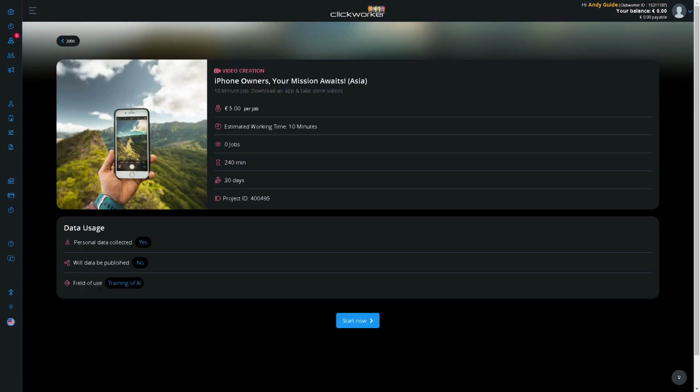And these are the technical details. It's only limited for iPhone owners. Your mission awaits you. It's available in Asia, and that's going to be 5 euros per job. And the estimated working time is 10 minutes. All I'm going to do is complete this project. You have like 20 to 40 minutes to do that, which is like a 10-minute job.